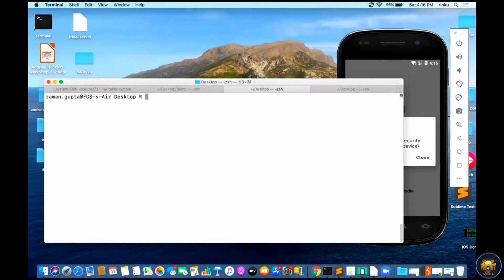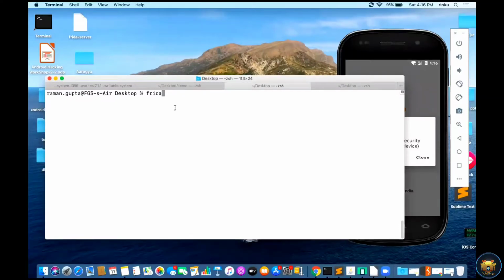Yeah. So before that, I have already got the Frida server running there. I am using the Frida client here, which I have already installed. Installation is not covered in this part; you can do it yourself. So I am running the frida-ps script with -U for the USB option.